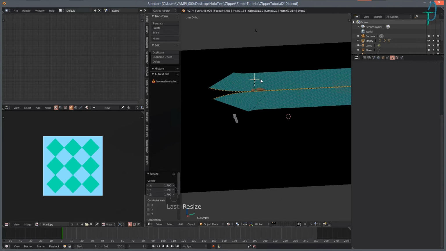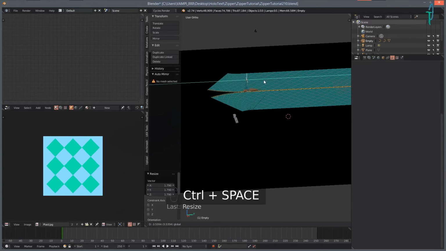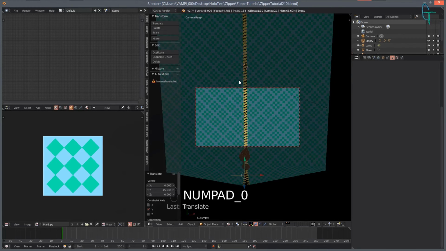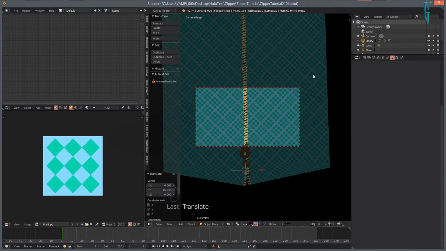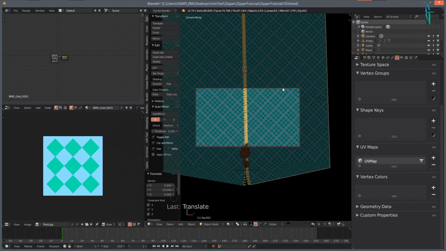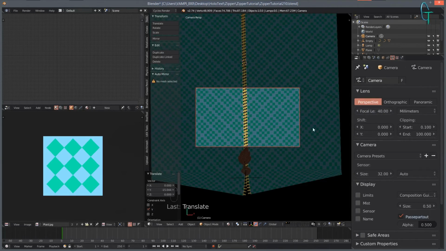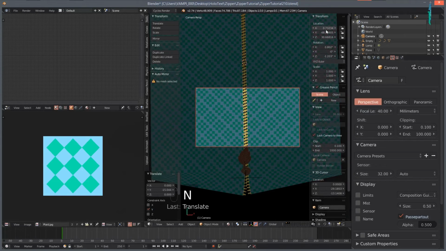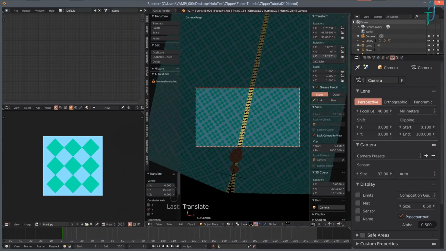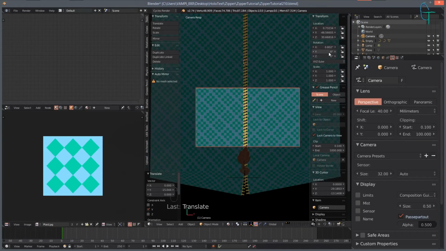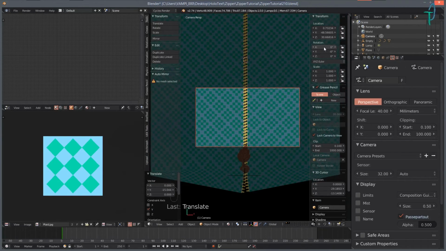So I'm going to go ahead and grab this. I'm going to press Control Shift to turn my manipulator back on. And I'm going to grab this until it's almost closed. And I'm going to press on the camera here, and I'm going to come over to the camera settings. And I'm going to make the focal length 40. Just like that. I'm going to press N on my properties, and I'm going to press 0 on the Z and 0 on the X. I want to zero all this out here.